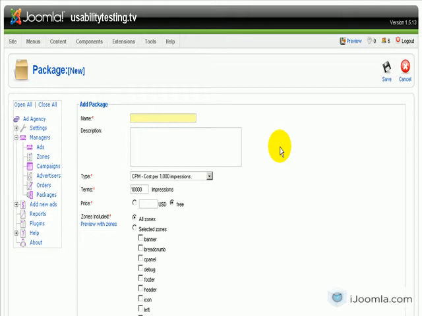And the first thing you need to decide is what kind of package you want to create. You have three options here. You have by impressions, by click, or by date, meaning flat rate. It's based on time, days, or month. So make this decision first and then create your packages accordingly. Now I recommend that all your packages be of the same type, meaning they're all based on impressions, or they're all based on clicks, or they're all based on time. But you can do whatever you want, it's up to you.